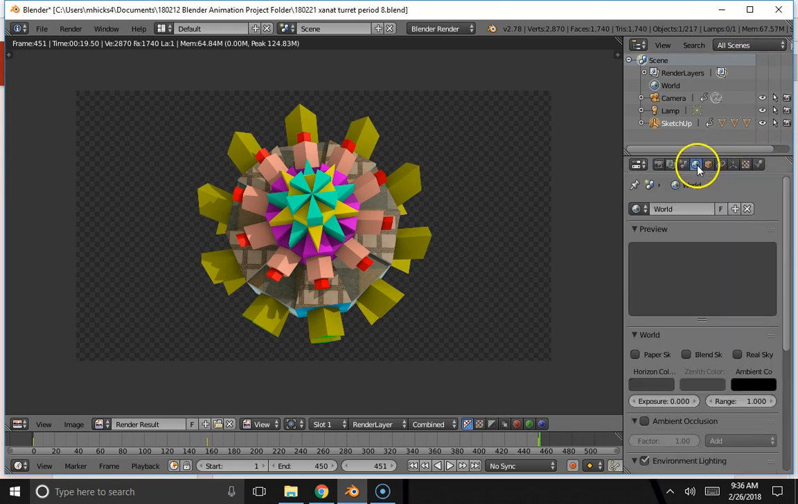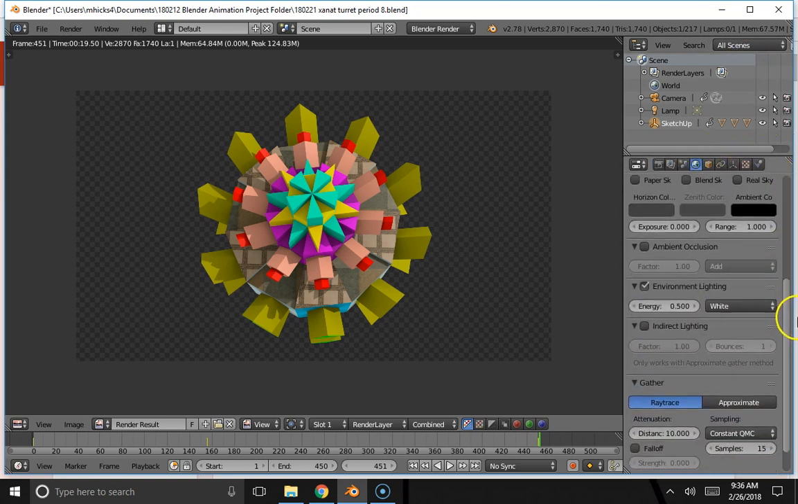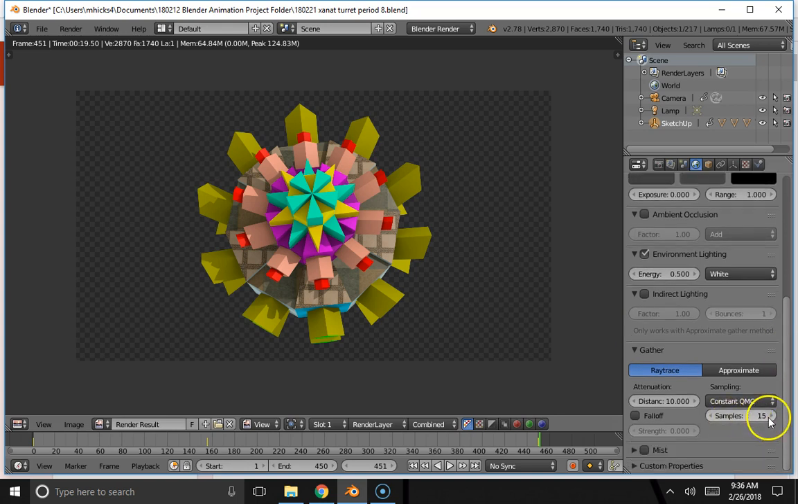Let me check the environmental lighting as well. Go down here, you can see that environmental lighting is turned on, and it is not the full 1 energy, but in this case 0.5 gives us some good shadows with some detail in them. Also notice down here samples is set to 15, but what I wanted was samples 10.